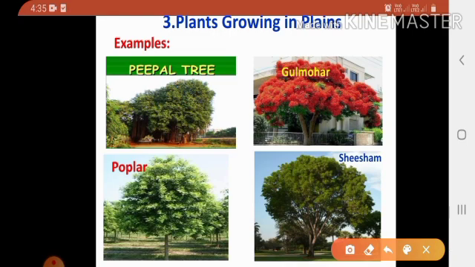Examples are, see here in picture, peepal tree, gulmohar tree, poplar tree and shisham. These are examples of plants growing in plains. These are found in plains.